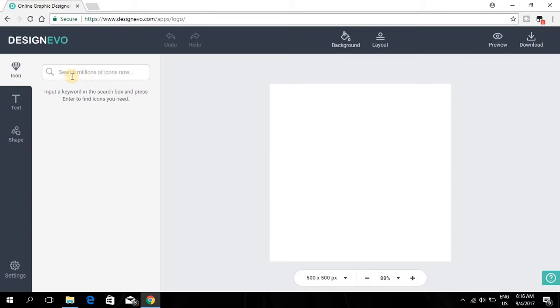Now when we go there, this page will open. This is the scale, 500 by 500 pixels is enough for me. If you want to change it, you can change it from here. This is the zoom level. Then here are the undo and redo buttons. Here comes the background layout preview. Let's leave these for later. First of all, we will add a background.